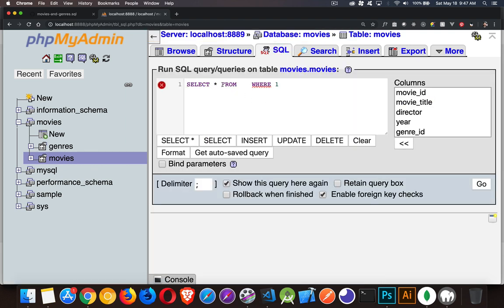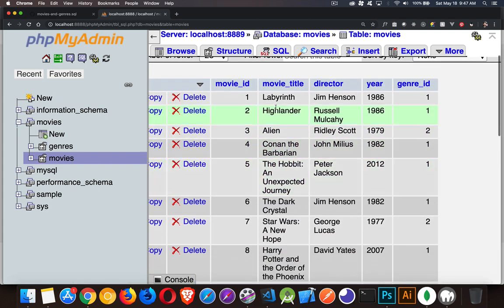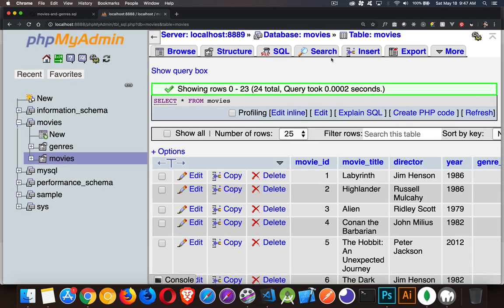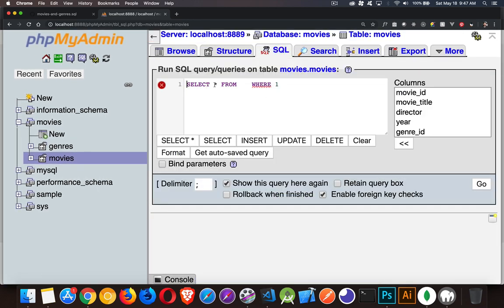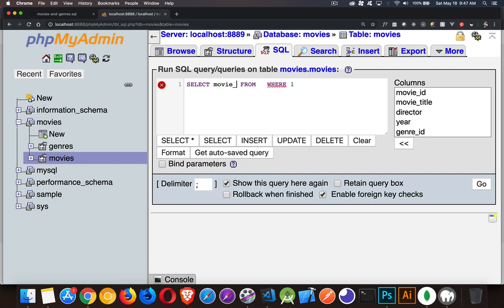Okay, so let's try this again. If we do select star from movies and we run that, now I do get all the columns. So movie ID, title, director, year, and genre. All of them come in. All right, now let's filter these results. So let's say movie title and director. We'll do those two again, from movies, that's our table name.